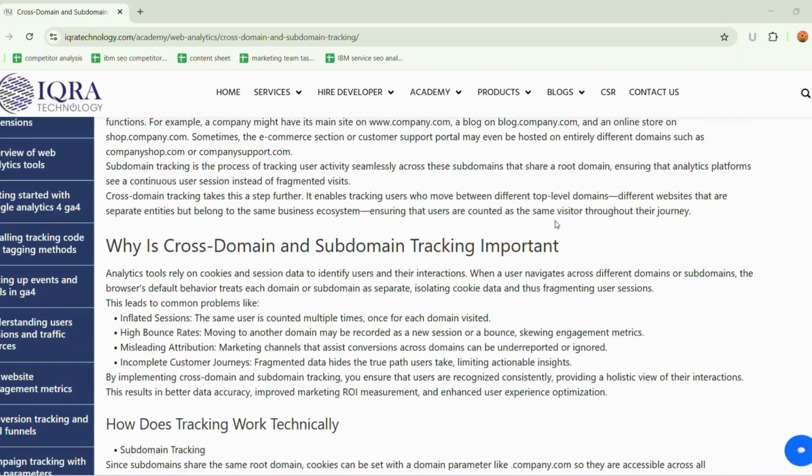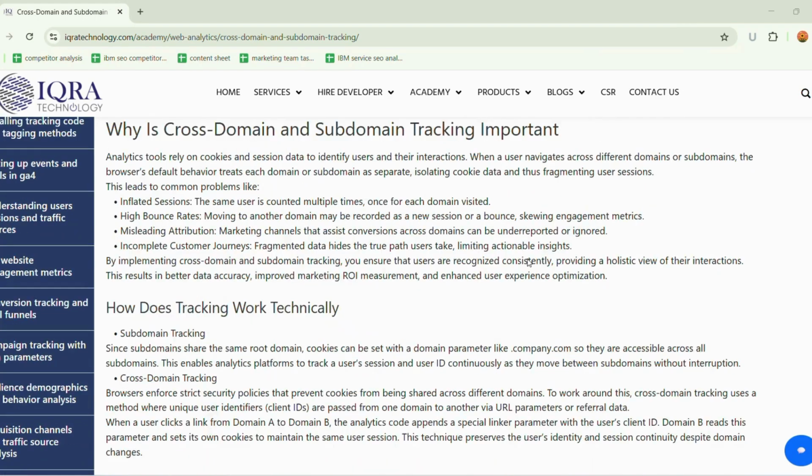So, why are cross-domain and subdomain tracking important? Most analytics platforms use cookies to identify users. But here's the problem. When a user moves from one domain or subdomain to another, browsers treat each one as separate. This causes inflated session counts. The same user appears as multiple users.